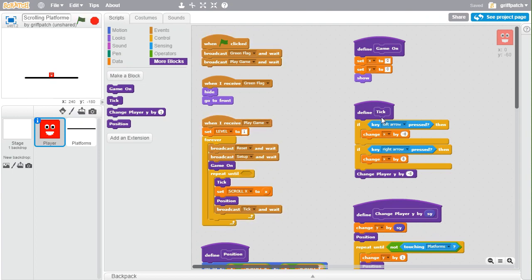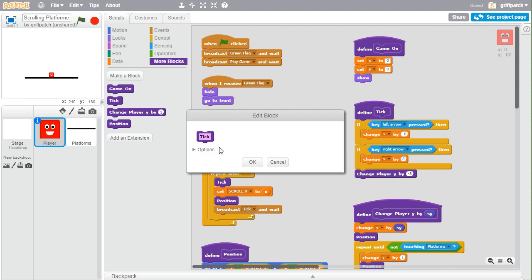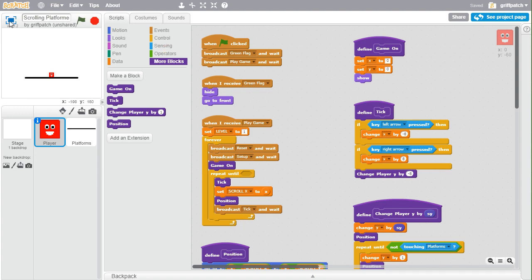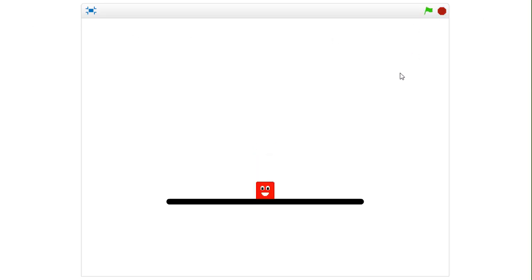All we need to do is change our tick custom block here. This tick is supposed to be really quick, that's why we called it tick, like a tick of a clock. So right click on it, say edit, go into options, and say run without screen refresh. So the problem is at the moment, when we're moving him up out of the platform, Scratch is telling it to update the screen and show it happening. We do not want that, so run without screen refresh. And now let's run it again. There we go. He falls down and he stops on the block. Brilliant.